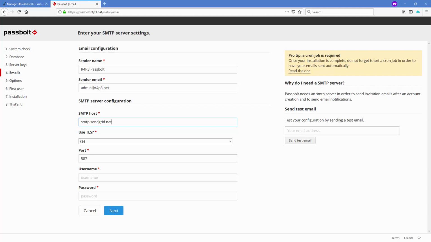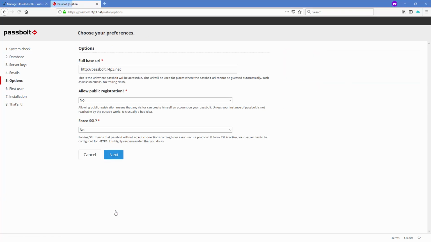587 is the TLS port. For the username, we'll do apikey, and for the password, I'll just throw in my API key. Just copy and paste your API key in. Click next. Perfect. Allow public registration: no.